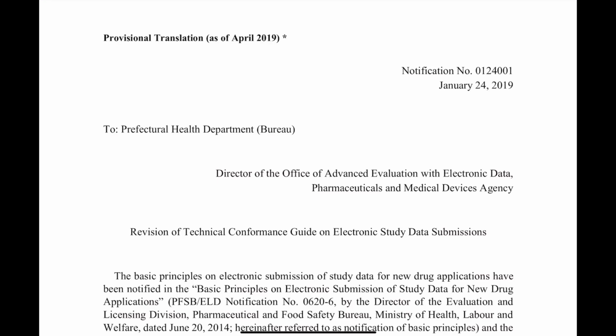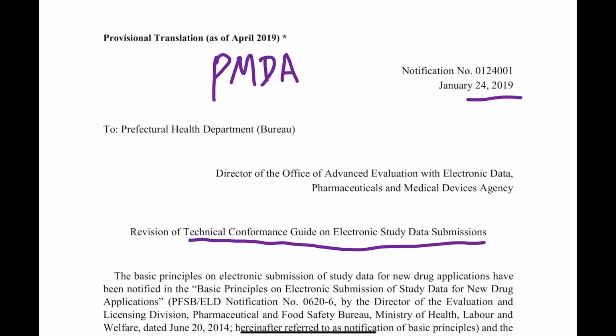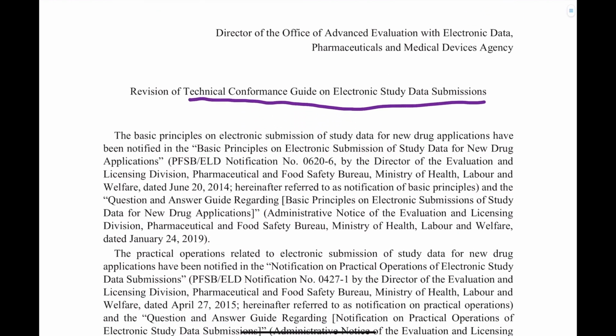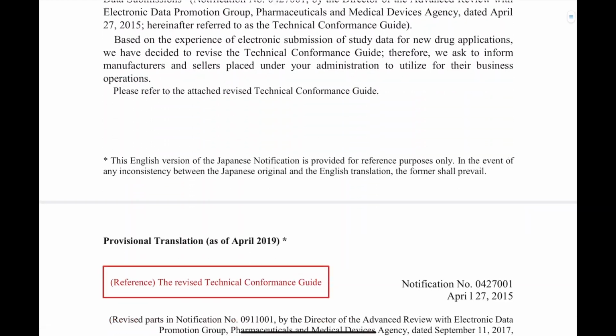Okay, let's talk about SAS programmers' submission for PMDA, the Japanese FDA. This is the guide, the most recent guide in 2019, the technical conformance guide for the whole package, the whole data submission package, but we are focused on the programs to be submitted today. Okay, let's go down a little bit.